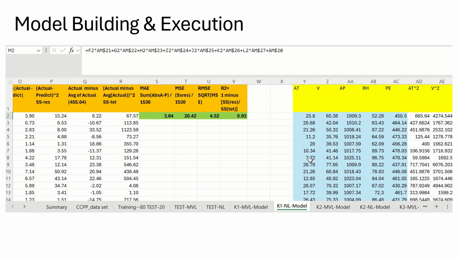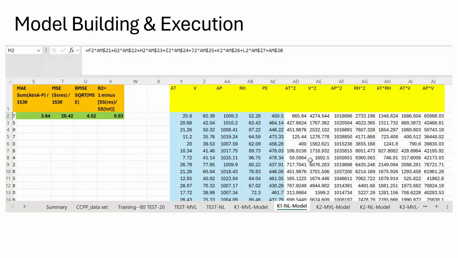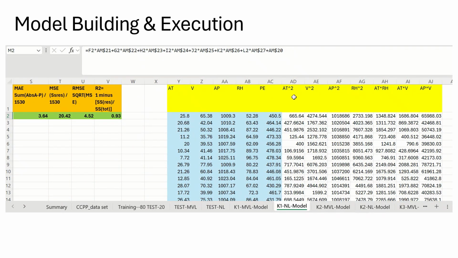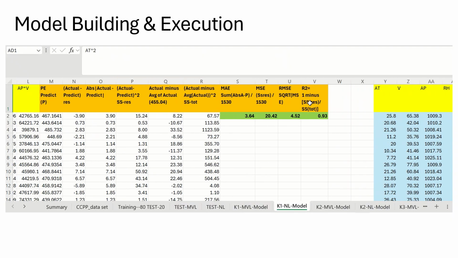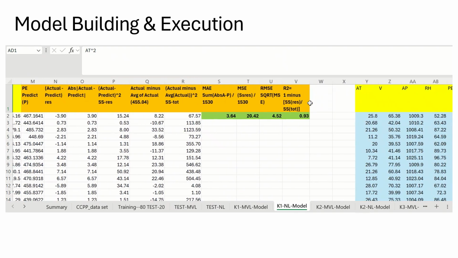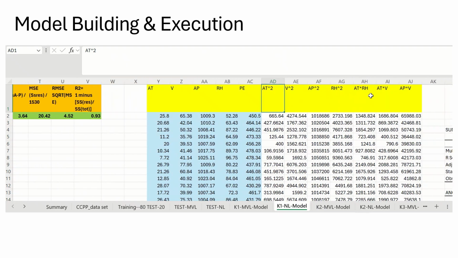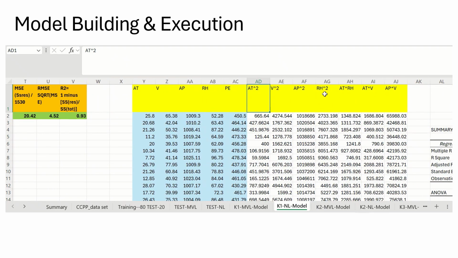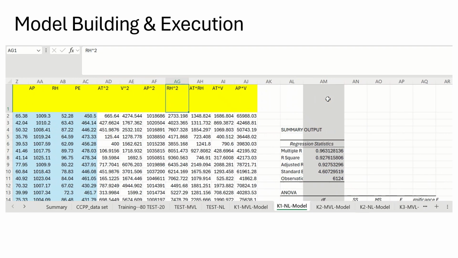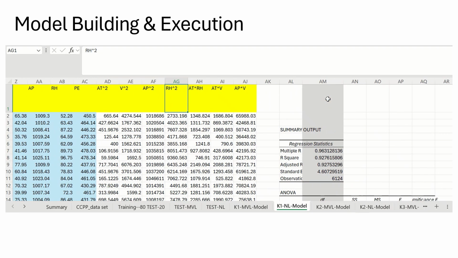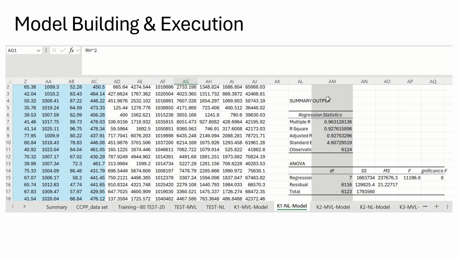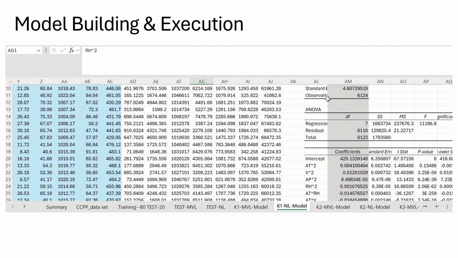As you can see, there's a prerequisite step that I had to perform. I prepared the training dataset and the validation dataset by squaring the independent variables and also multiplying the two independent variables to capture the interaction. I ran the regression analysis on the nonlinear model and generated the coefficients and the intercept.